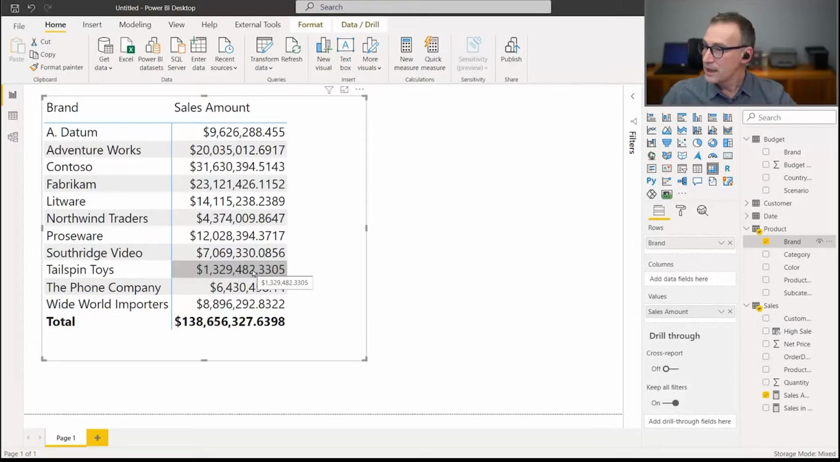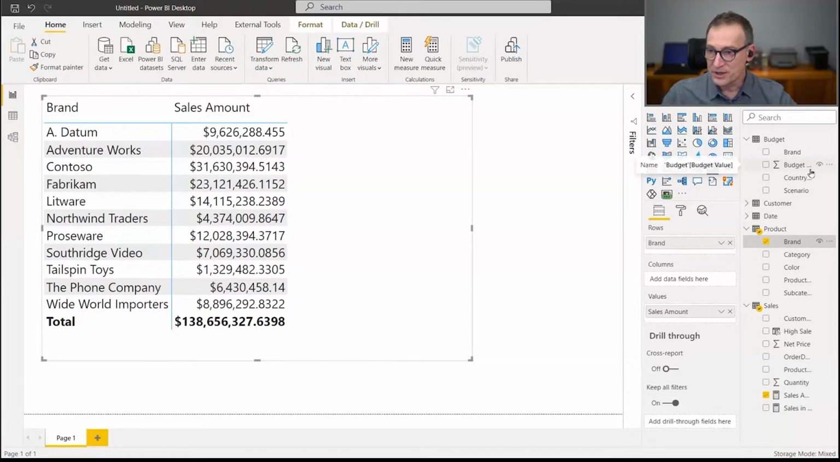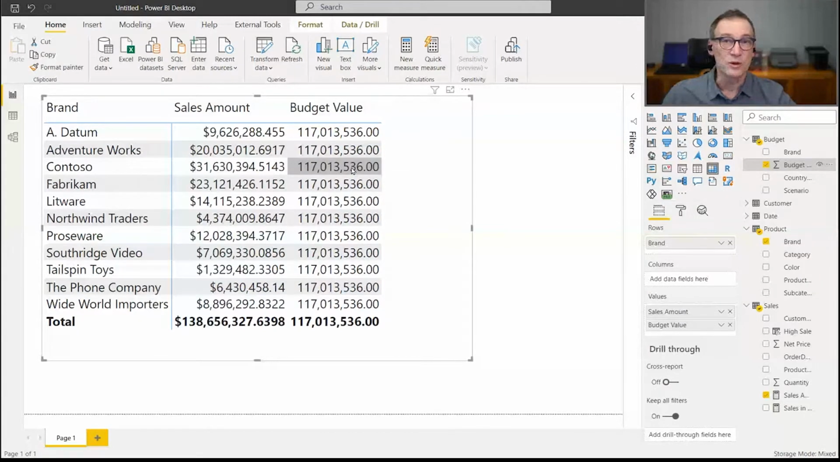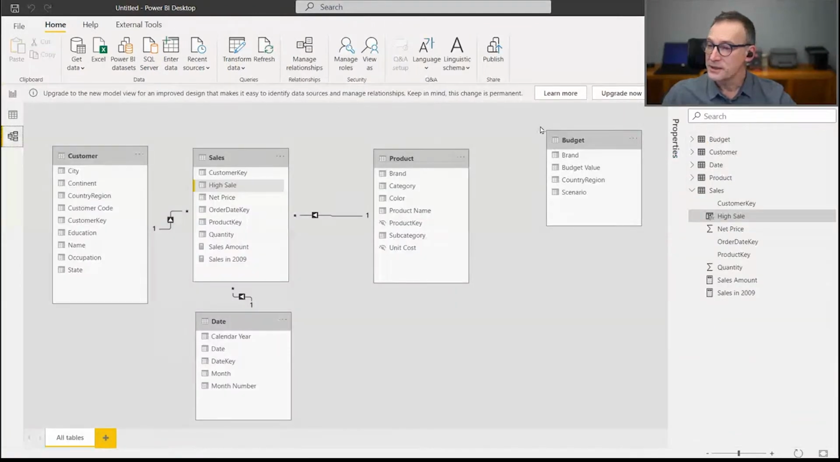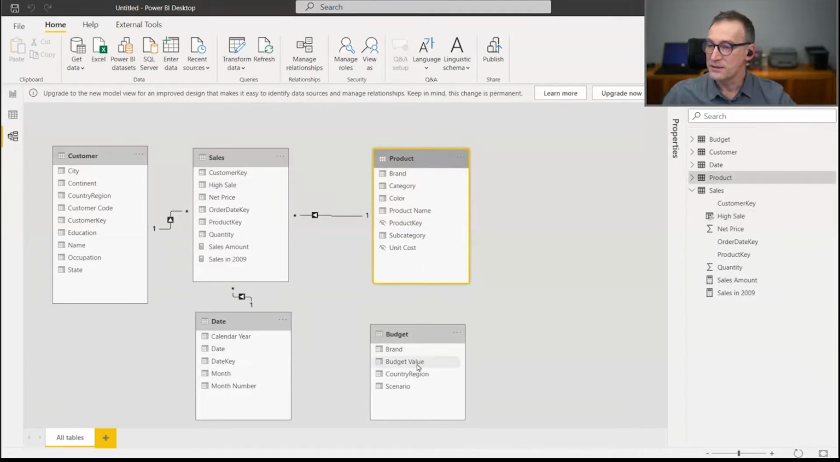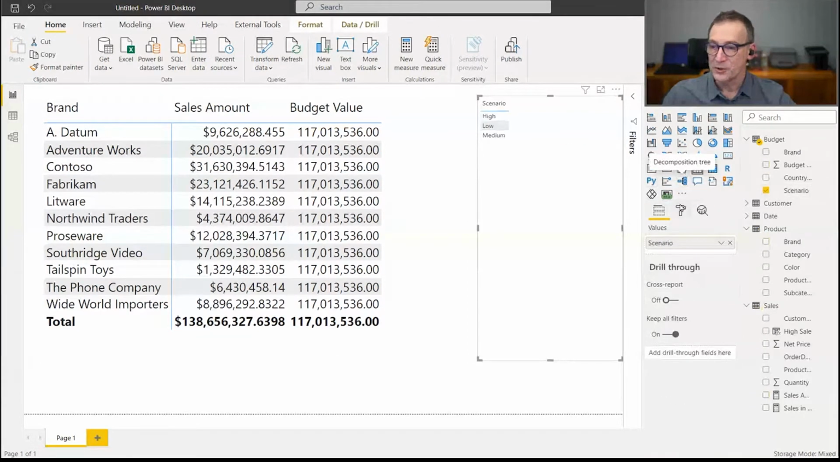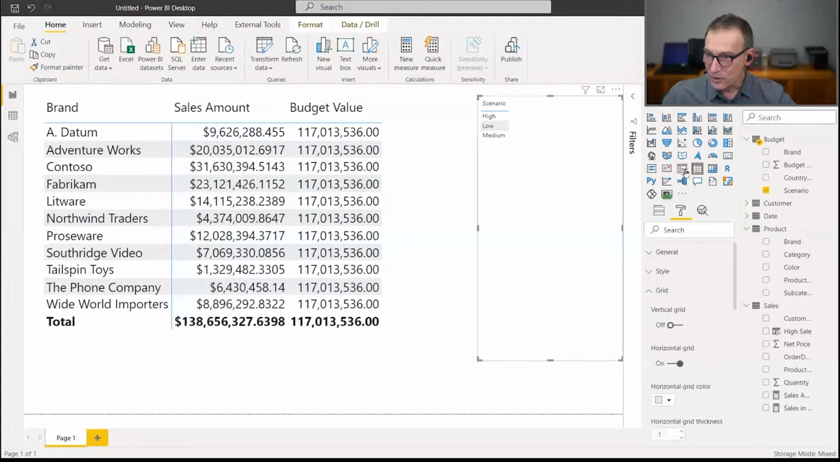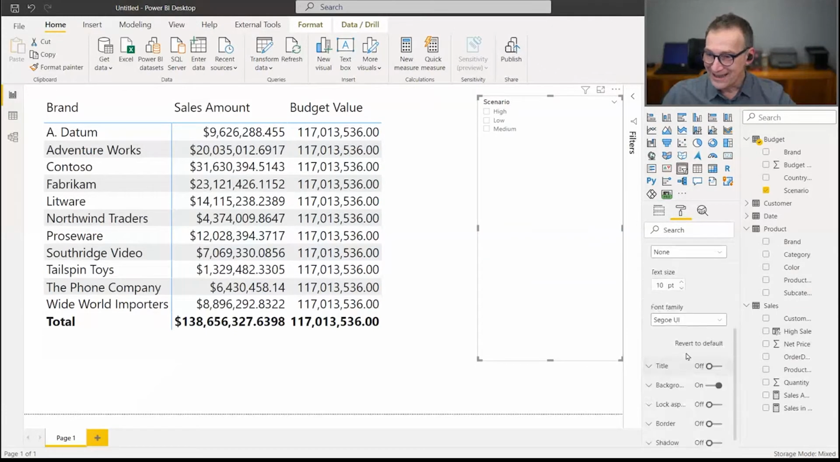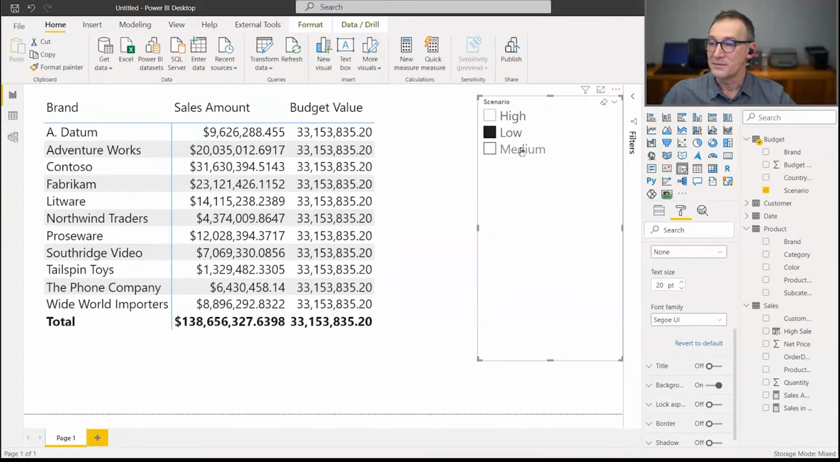It works, so I'm slicing sales amount, but if I take the budget and I drop it here, it doesn't work really well. It shows the value of the budget, the same value everywhere. And the reason is budget is here, product is here. There is no relationship linking the two tables. So a filter on product does not reach budget in any way. Budget has its own column. For example, there is the scenario column that I can use with a slicer. Let me increase the font of these two. See that if I change a column in the budget table, the values change, but the brand is not filtering.